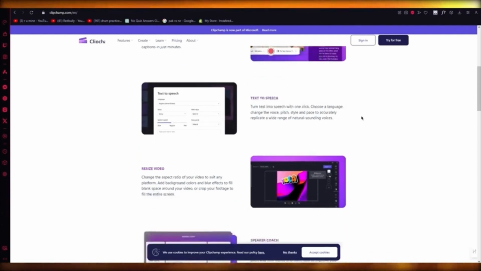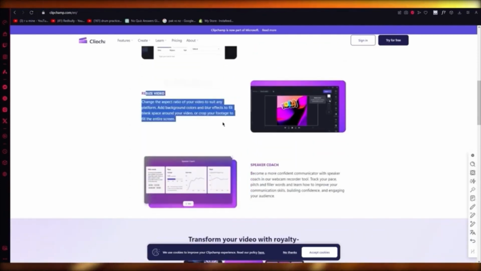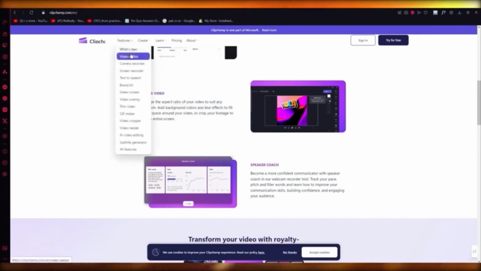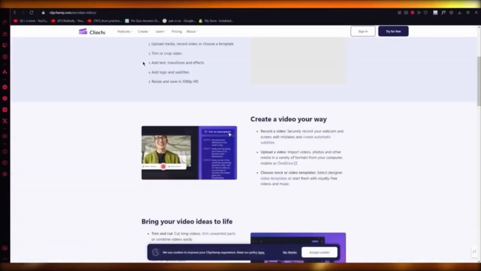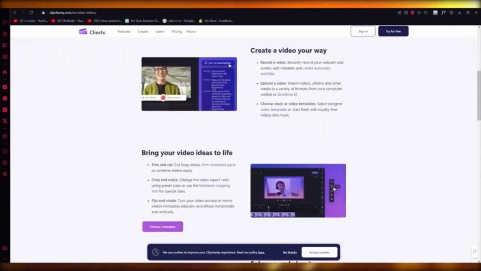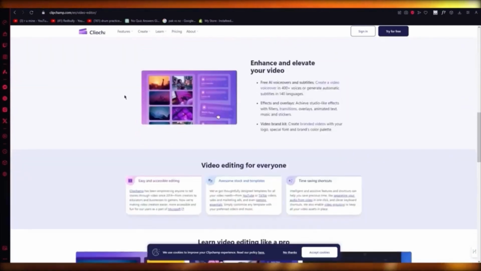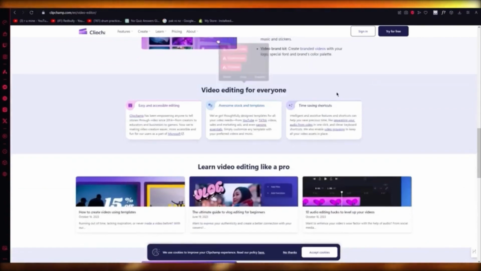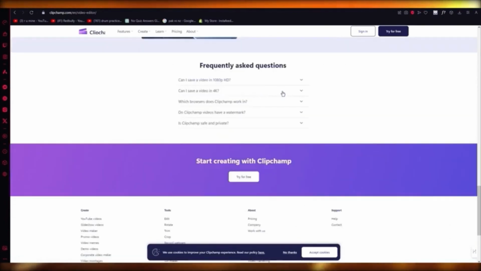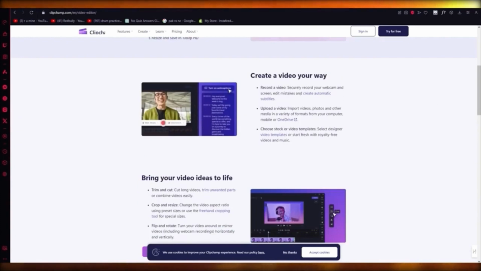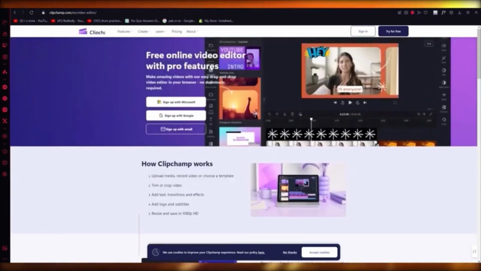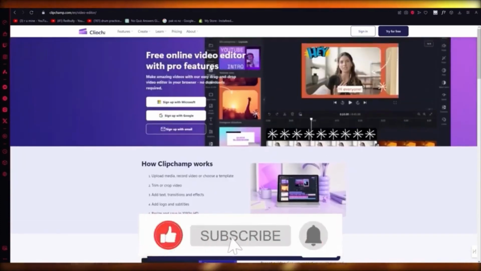Then you have text to speech, where you can convert any type of text into speech. You know, it's like an AI speaking, which is pretty incredible. You can resize your videos in the easiest way. And obviously, the video editor gives you a lot of things to work with. You know, create a video in your own way. You can bring your videos to life. You can enhance and elevate all your videos. And video editing in Clipchamp is absolutely for everyone. So for sure, I would definitely urge you users out there to create videos with Clipchamp, and everything will go your way.